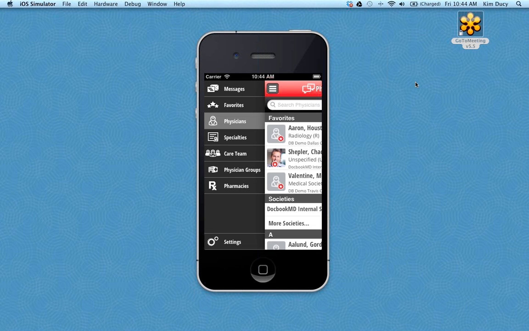Before we get started, I'd like to just mention that DocBook works on the iPhone, the iPad, Android phones, and Android tablets, and you can have this downloaded on two separate devices. So let's go ahead and get started. You'll see here on the left-hand side I have my menu screen. We're going to go through each of these tabs, but I'm going to save messages for last.